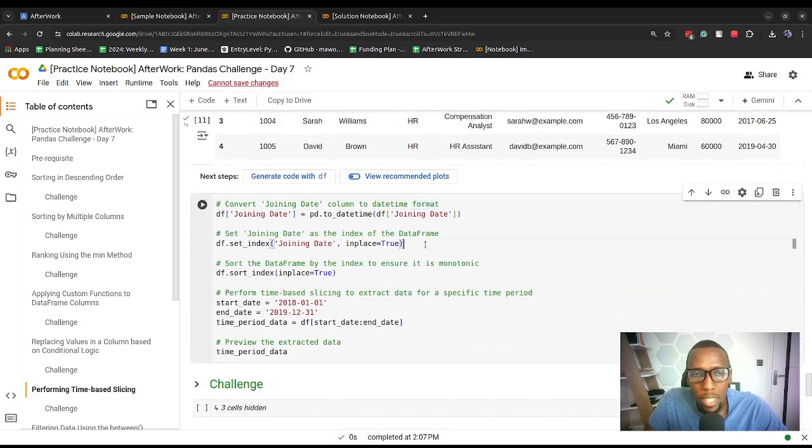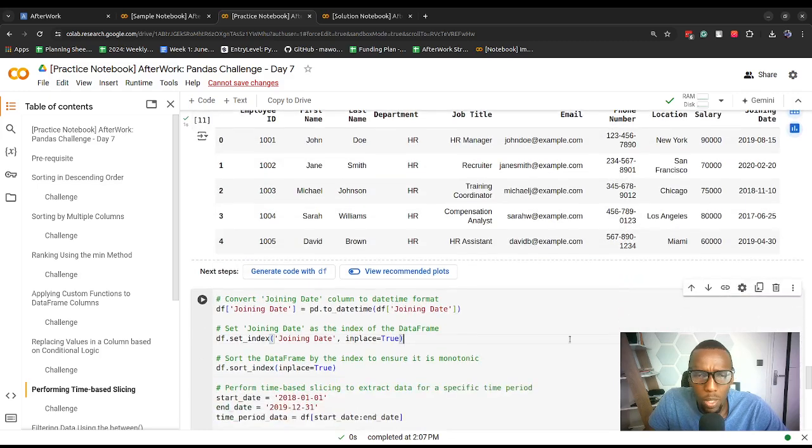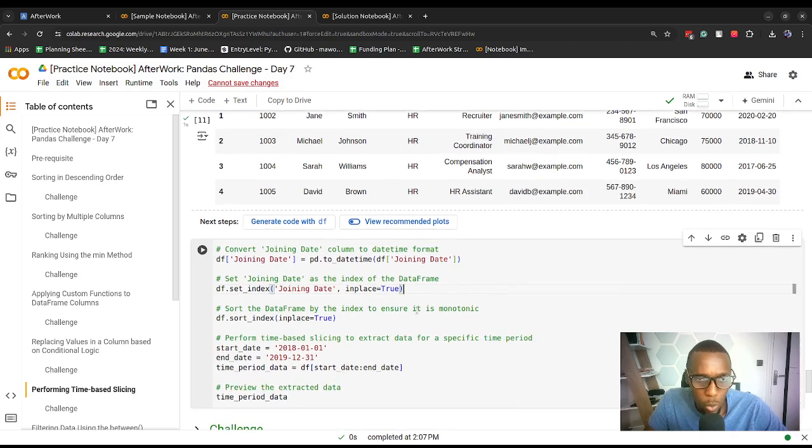Once we have done that, the next thing we need to do is set the index. We could set it as the index of our data frame. This is one of the methods, by the way. We can also use another technique. This is just one of the methods that we can use to perform time-based slicing. So if you're wondering why it is this long, yes, this is one of those methods.